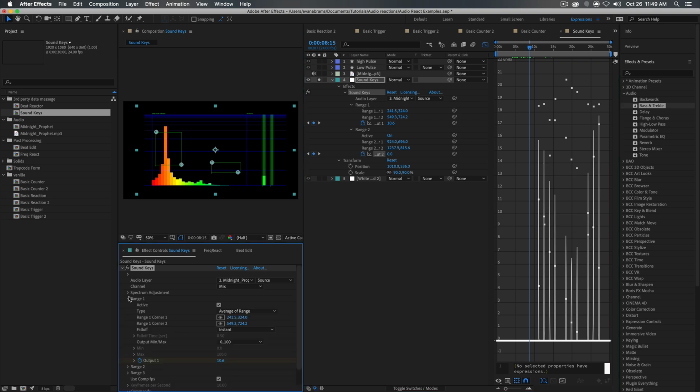And there are a lot of ways to massage this graph, to massage these ranges, to output different data from the ranges, whether it's the peak, the average, or just turning something on or off. There's a lot you can do with these more nuanced data extraction type plugins. So Sound Keys is one of them.